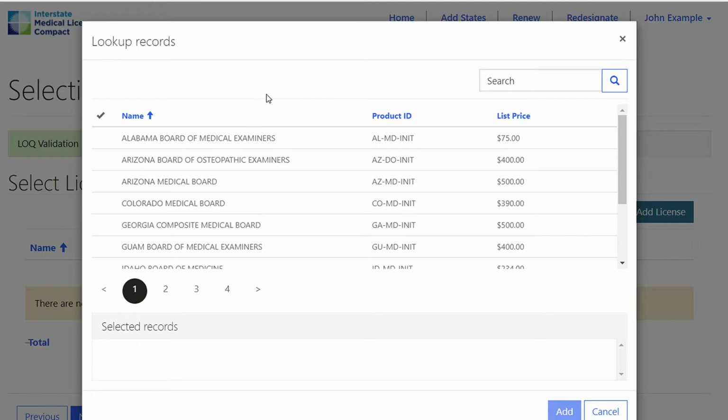Most states have joint or combined medical boards, which can issue licenses to both MDs and DOs. Other states, such as Arizona, have split boards. One handles osteopathic doctors, the other handles MDs. Please make sure if you are a DO, you are only selecting osteopathic examiners or osteopathic boards when making your selection. Or if you're an MD, please make sure that you are selecting the medical board.